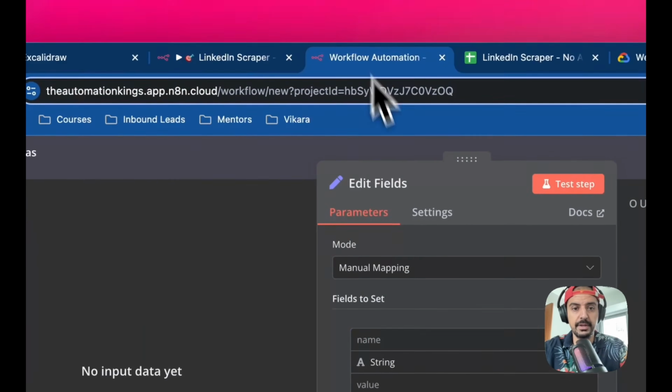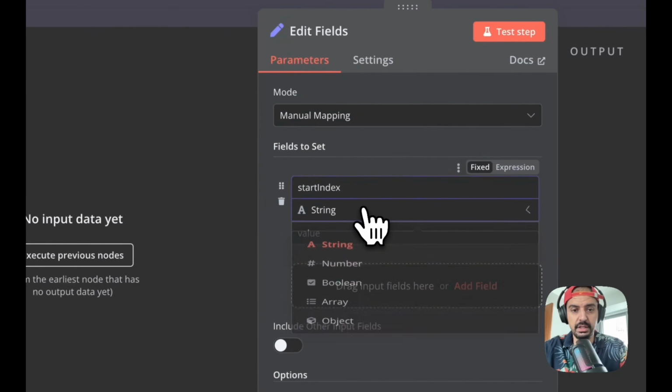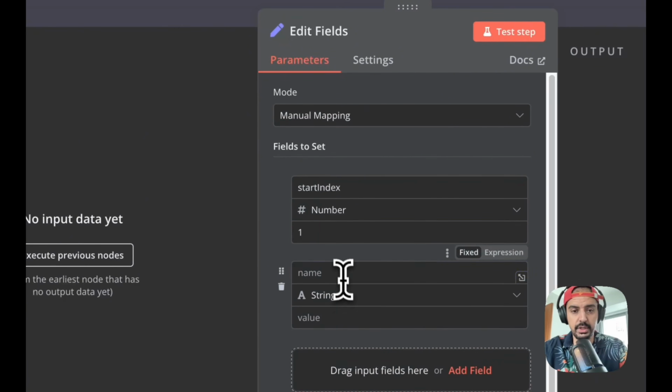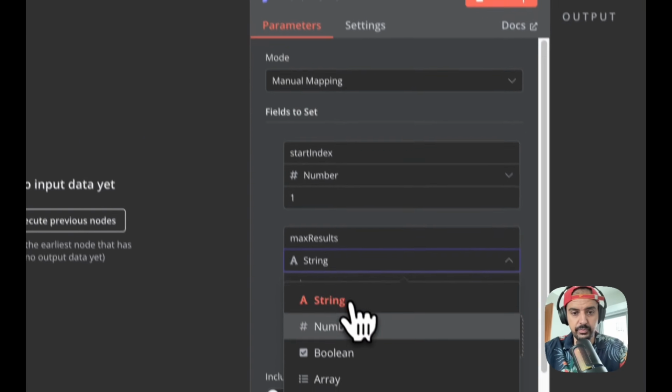So let me just grab this. I'm gonna paste this here. We're gonna change this to number and set this to 1. And then the other one is called max results. Change this to number.